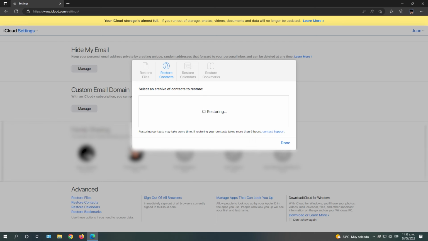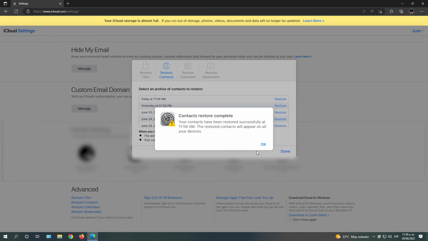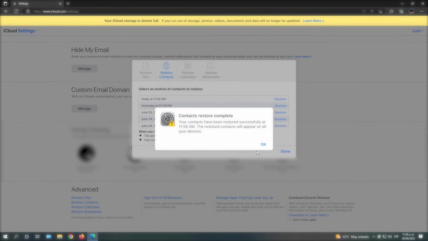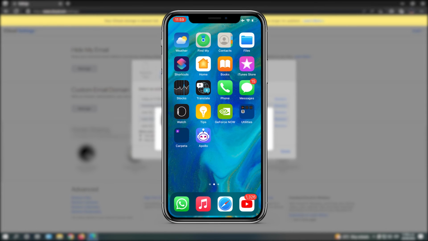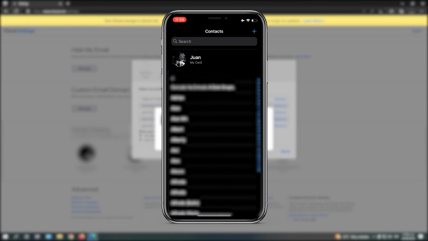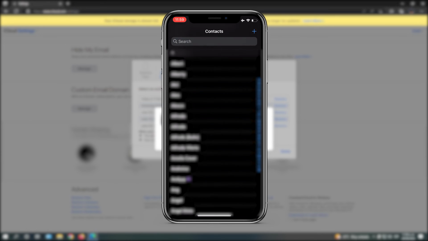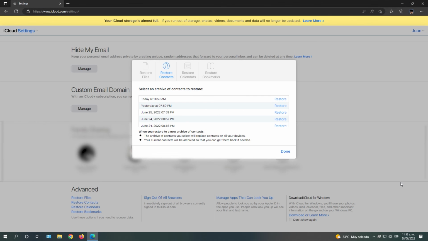Usually it only takes a few seconds, but this depends on how many contacts you have. Once the process is finished, go to Contacts, and you should already notice the changes, which means that the deleted contacts are now registered on your iPhone. On the website, you will notice that a new date has been created. To recover the contacts you had, you will only have to restore the contacts of this date.